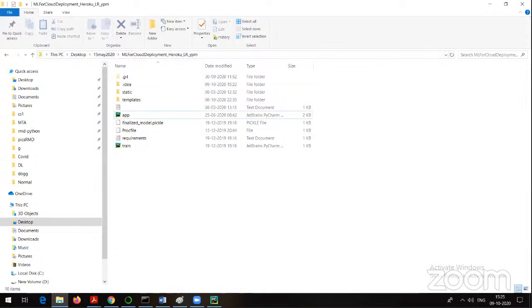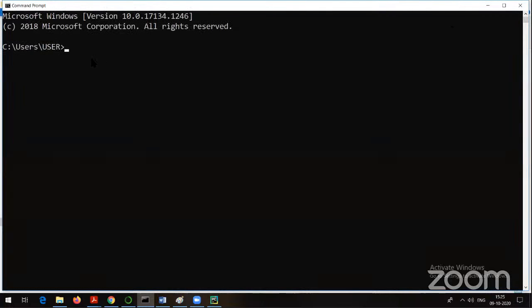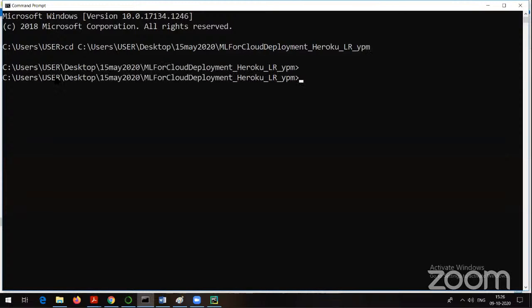Once you copy that path, go to your command prompt. I am already in the command prompt. Type cd, paste that path, enter. That means I am saying just go inside that path, right? So I am now in that path where my .py file actually resides.